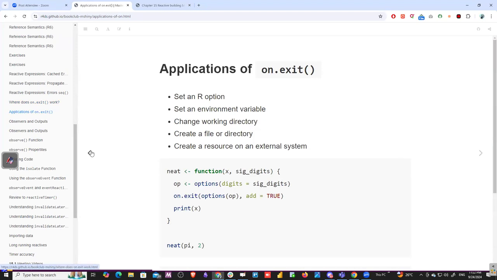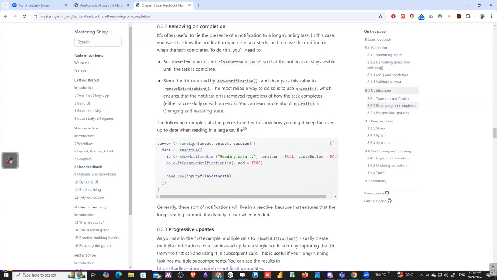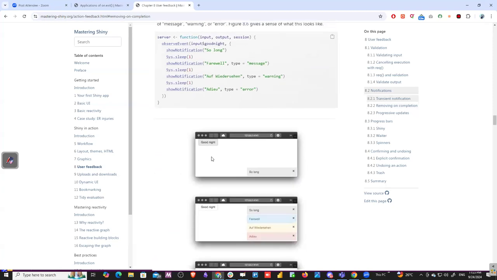Yeah, and I think we have an example for onExit in chapter 8. Here, when we talk about the user feedback chapter, we use onExit to remove this notification after the reactive has finished execution. So this will execute after all of them have been done: after reading a CSV, after the ID is assigned, and then with this ID, when the creation of this ID is finished. There is a show notification function here that I think they created.